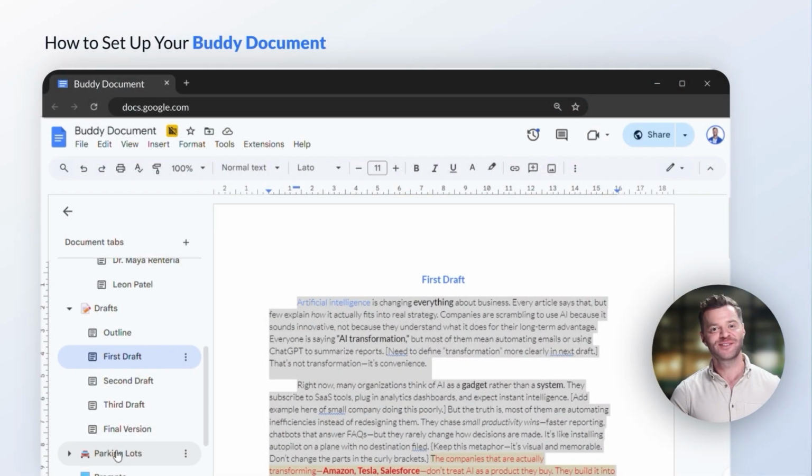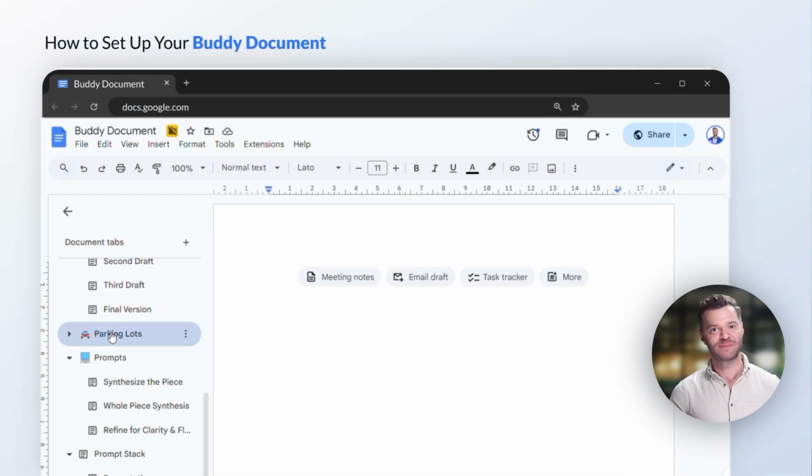Next is what I call parking lots. So, writers think faster than they type sometimes. And whenever you're in the flow, especially when you're working alongside AI, the ideas are coming fast and you don't want to lose them, but also you don't want to break your focus on what you were writing. So that's what the parking lot is for. Think about this like a holding zone for your ideas that you will return to later. Now, here's how I use my parking lot.